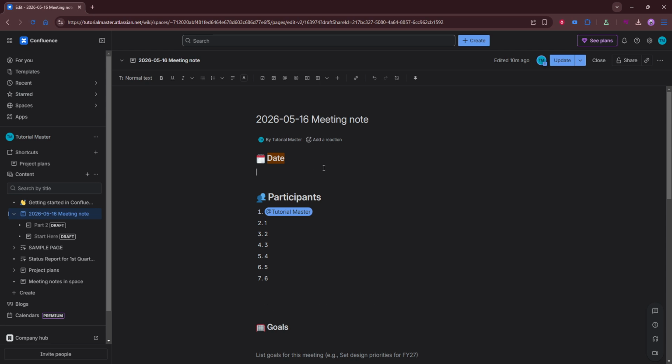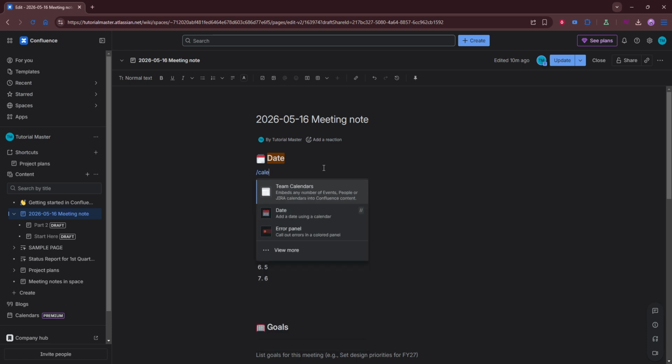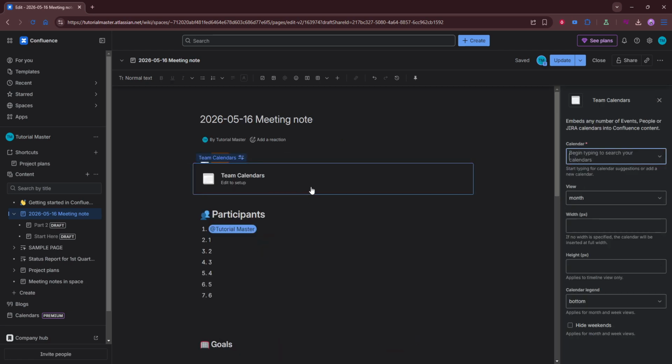Now type /calendar directly in the editor. The / command opens Confluence's quick insert menu and filters matching macros as you type. Look for the option labeled Calendar or Team Calendar. The exact name may vary slightly depending on your Confluence setup, but it will clearly reference calendars. Select that option to continue.